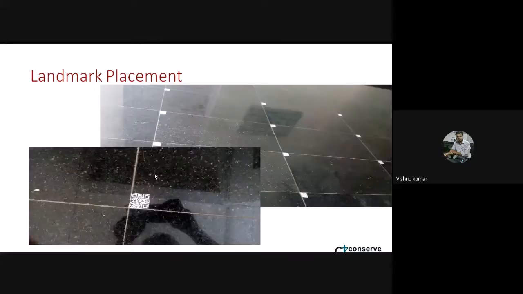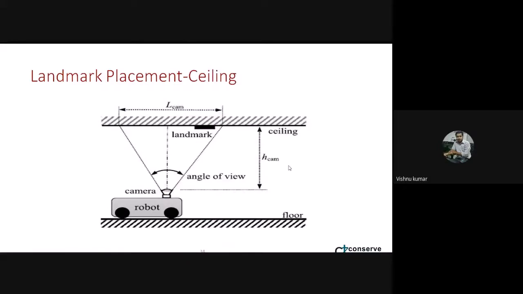This is a way of placing the QR code in the tile. In a tile, we can place it like this based on the size. That is also one concern. The size of the robot, the speed of the robot, the degrees of freedom, and how fast it is moving are also part of landmark placement.